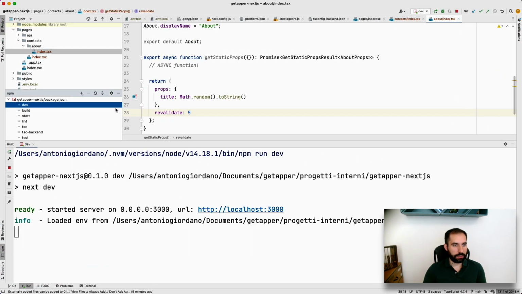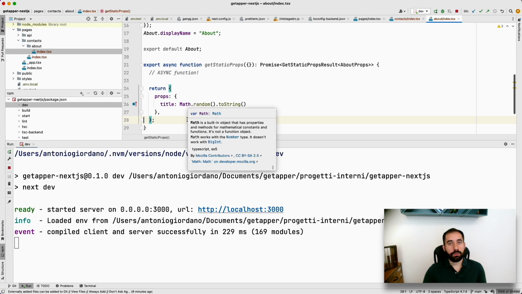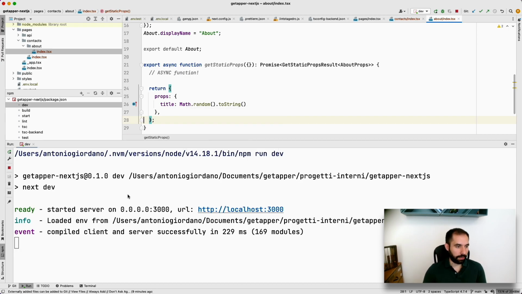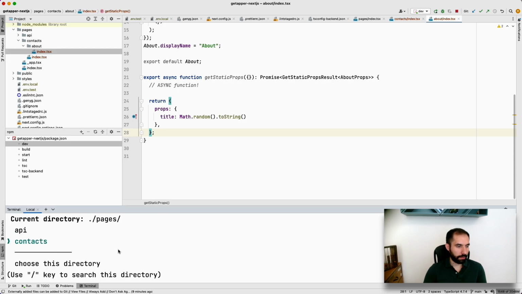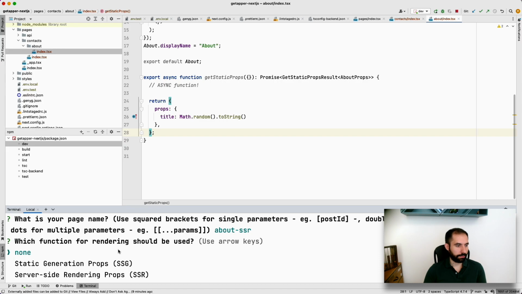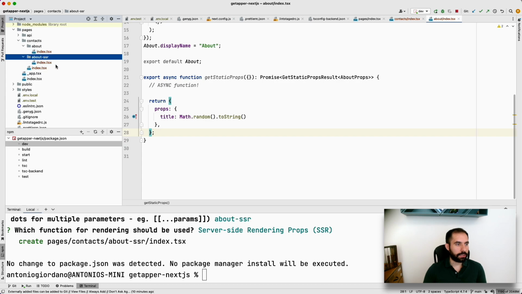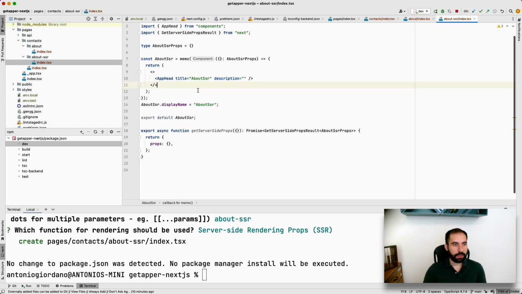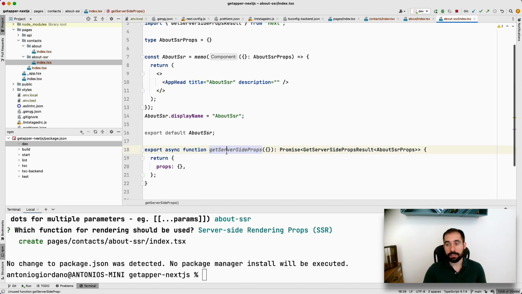Let's go back in development mode. We can remove this revalidate. So let's see now the difference between static and server-side rendering. So I will generate a new page, Generate Next page. Inside contacts, choose this directory. Let's call it about-ssr, with server-side rendering props. A new folder is created, about-ssr, with, again, almost the same code as before, with this difference. Instead of getStaticProps, now we have getServerSideProps.